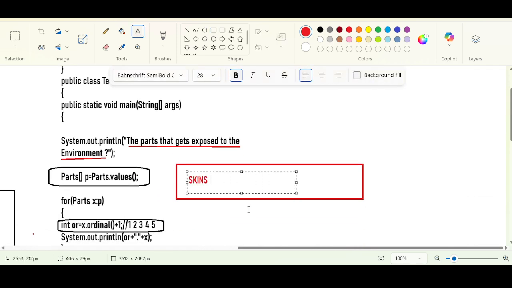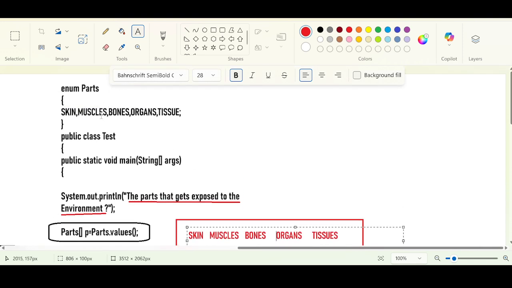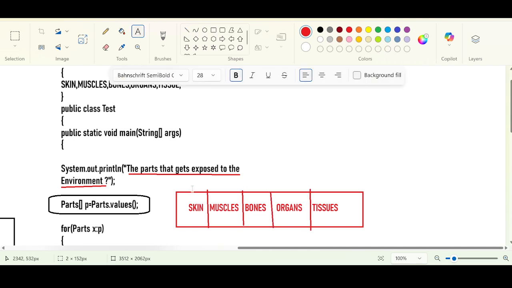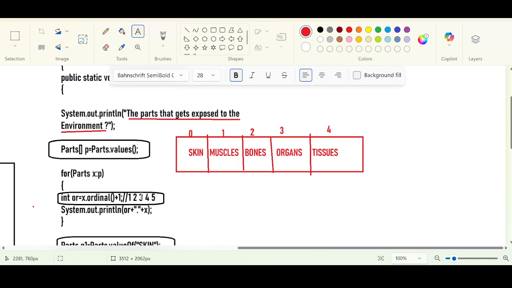Skin, muscles, bones, organs. The array is created. The values method is going to create an array. How many values? Five values. This is how these things happen at the memory level. And we already know the iteration: the index starts from 0 and keeps going like 1, 2, 3, 4.